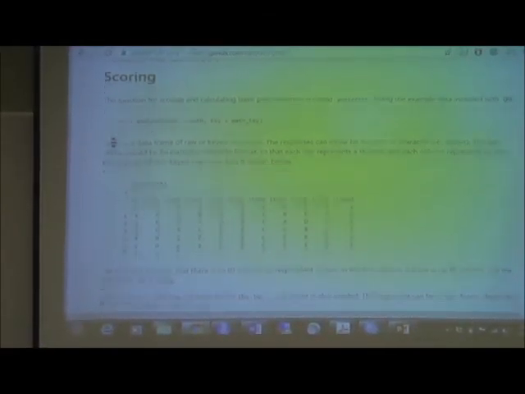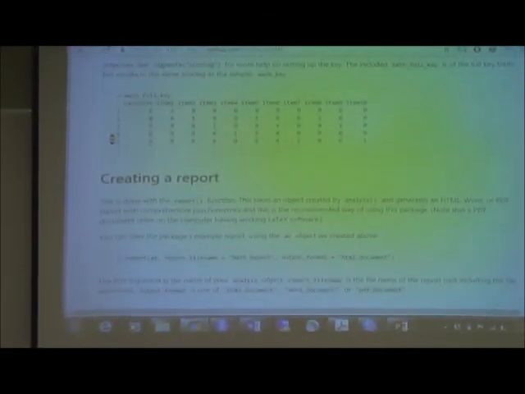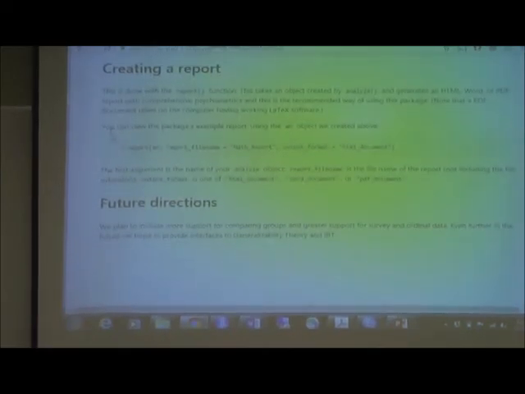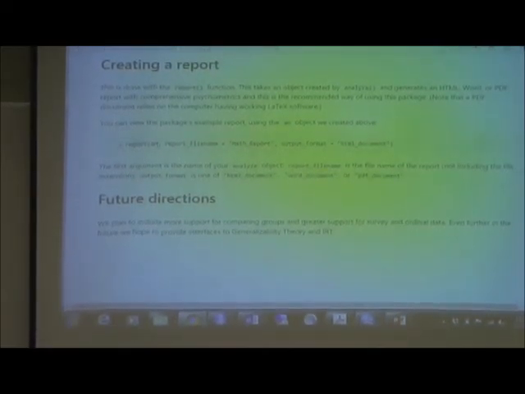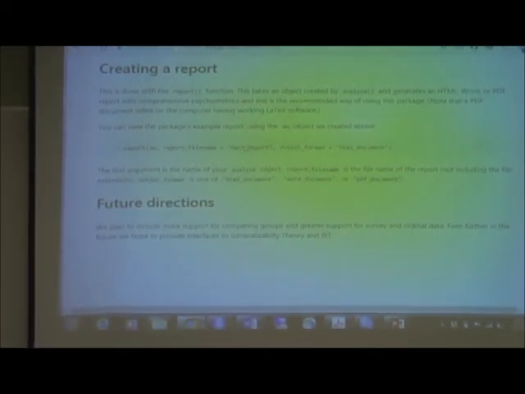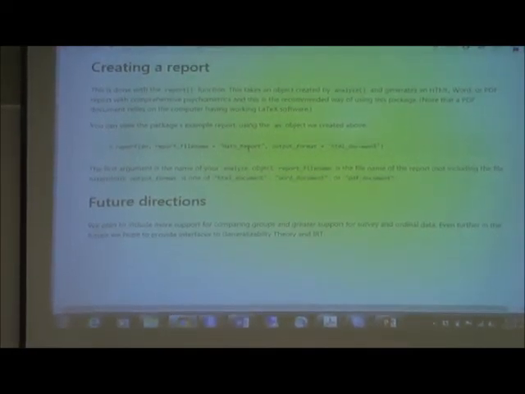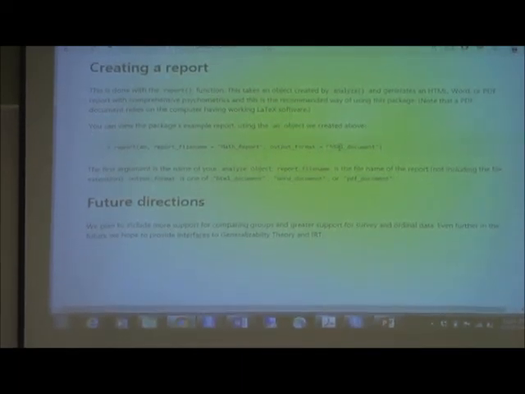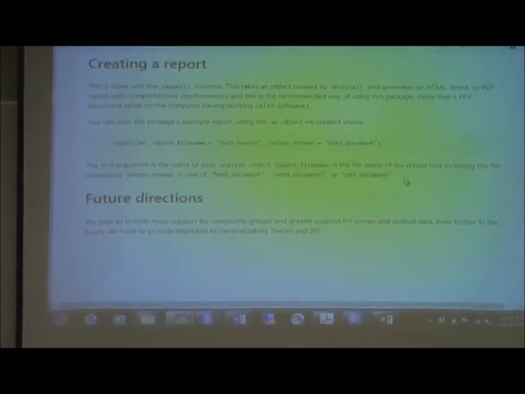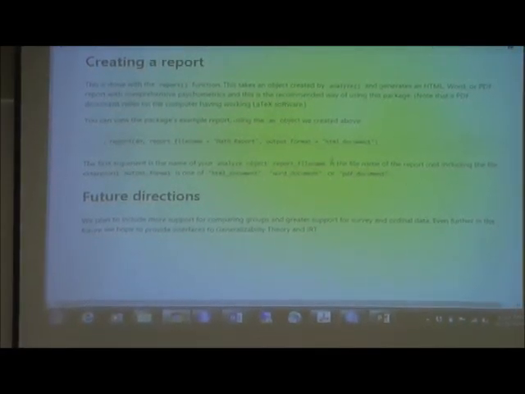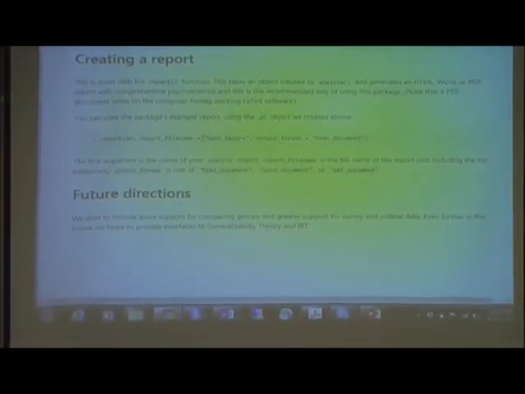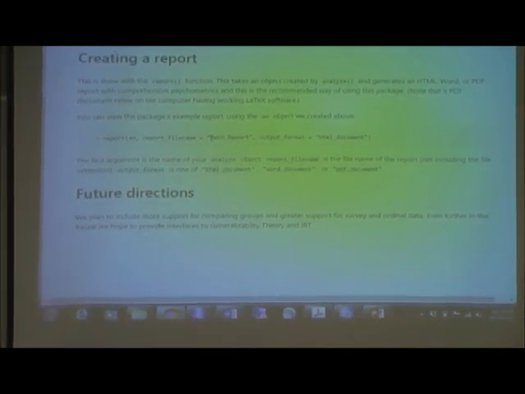And then when scoring, you just analyze the data and the key, and then you save it into some object. And then when you want to run a report, you just run a report on that object. And then you give it a file name. The default file name is like QME report, but you can give it whatever name you want. And then you can output it in either HTML, Word, or PDF. The file name is also where you can change the path to put it on your computer. Oh, yes, right. Yeah, my bad.